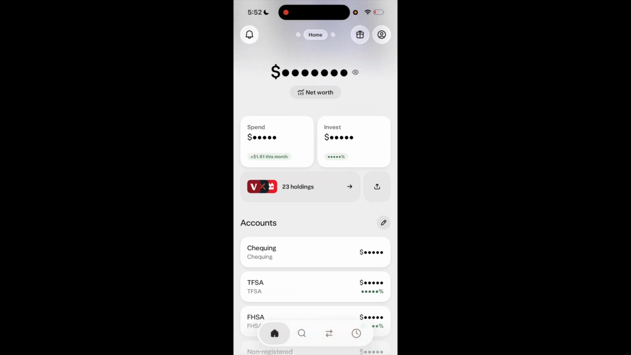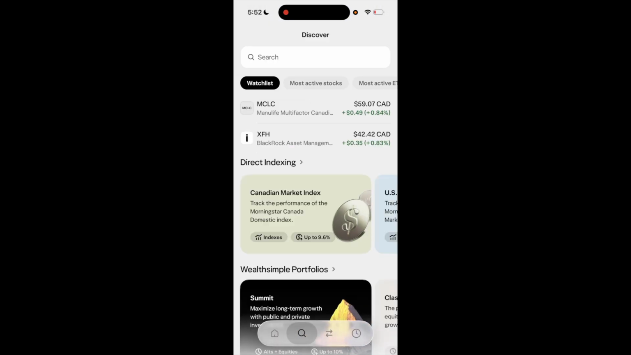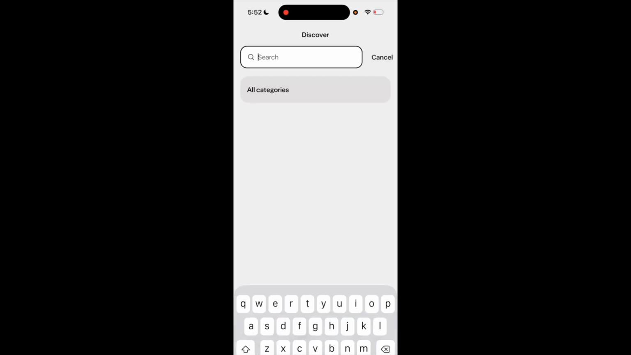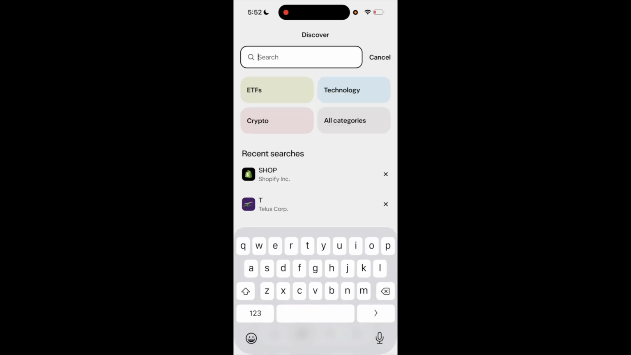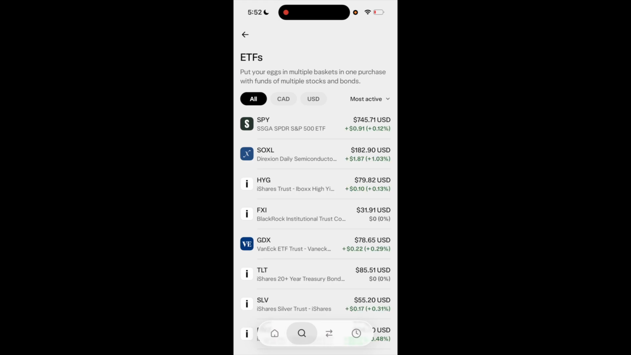Once you're on the main screen here, at the bottom, I want you to select the magnifying glass icon. Once you're here, I want you to go to the top. As I mentioned before, under direct investing, you can track the index by doing US market direct investing. But if you want to do your own thing and select your own stocks, go to the top, press on search, and then press on ETFs.